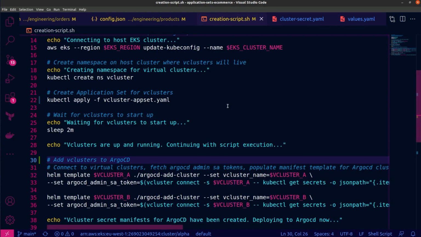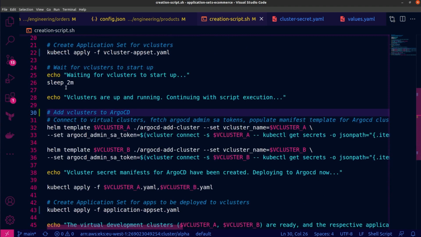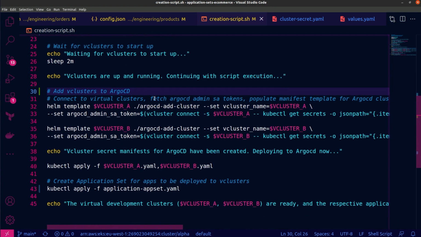And after that, I am creating the first application set, which is managing applications for vClusters. Once the vClusters are up and running, I need to add them to ArgoCD. So this sleep over here for 2 minutes is just to wait for the vClusters to actually come up. It doesn't actually take 2 minutes. It's a little bit less than that, but I just want to be on the safe side so I don't run into any issues. And now over here, as I mentioned, we need to add the vClusters to ArgoCD so that Argo can actually manage them and send deployments to them.